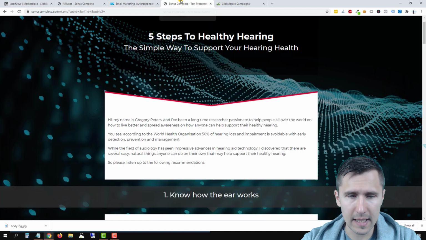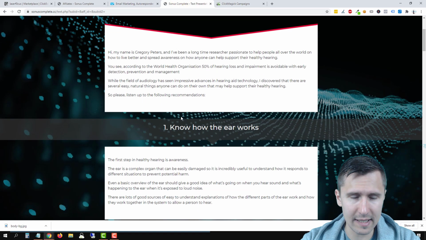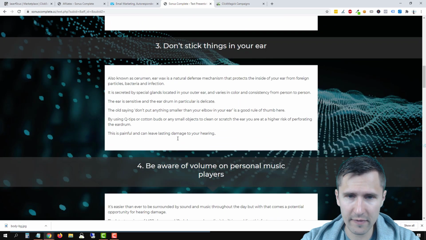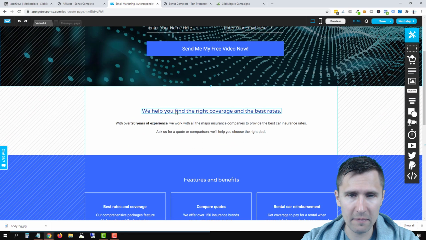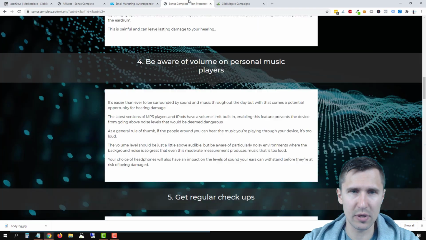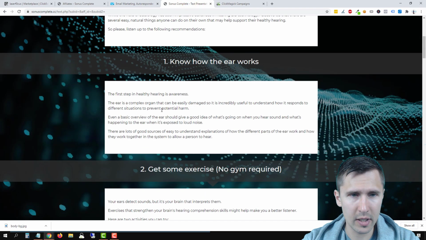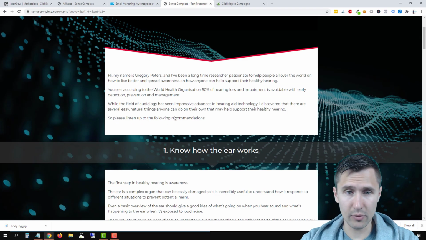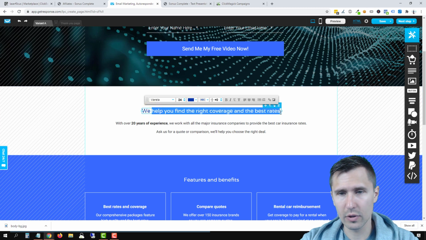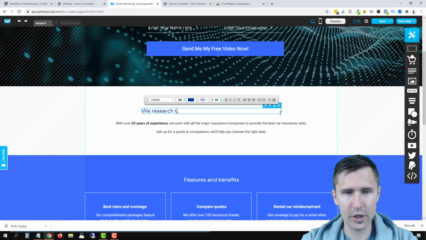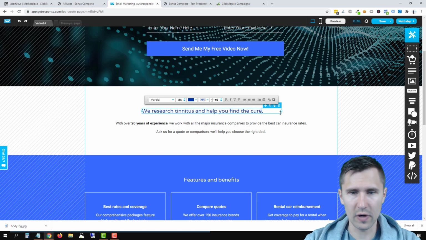Don't underestimate this. So what you would do ideally is read through all of this and find the information about what it is. In this case, he's saying, we help find you the right coverage. So what does this person do? What does Gregory do? I've been a long time researcher. Okay, so he's a researcher. So maybe we could say we research tinnitus and help you find the cure, for example, right?